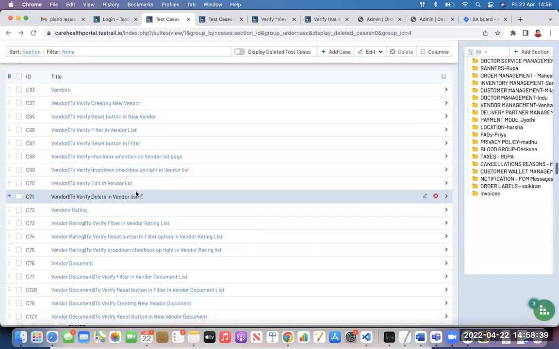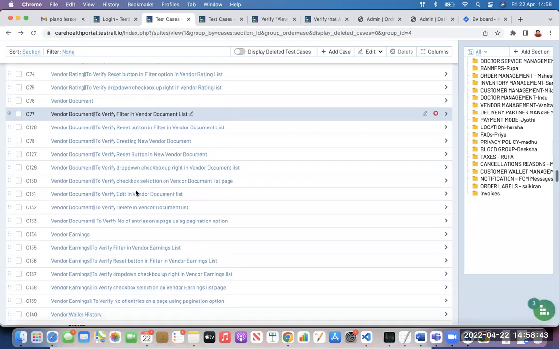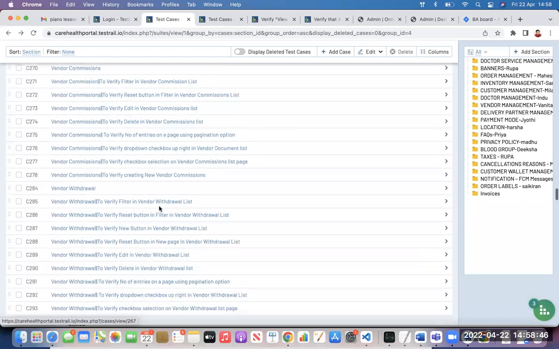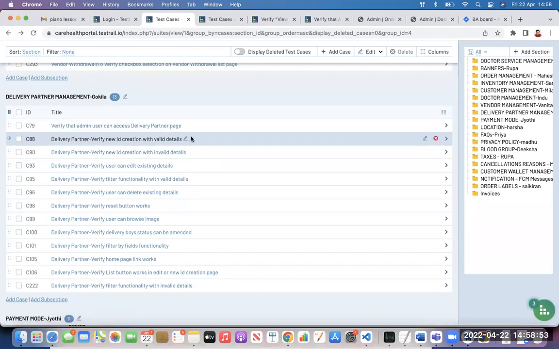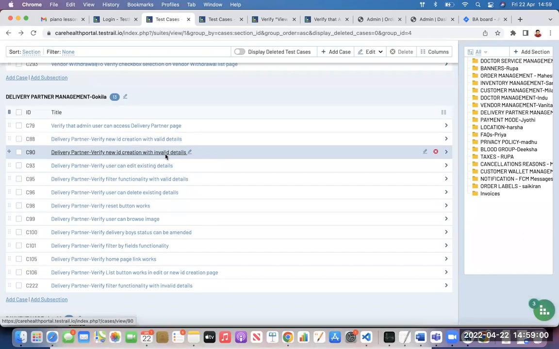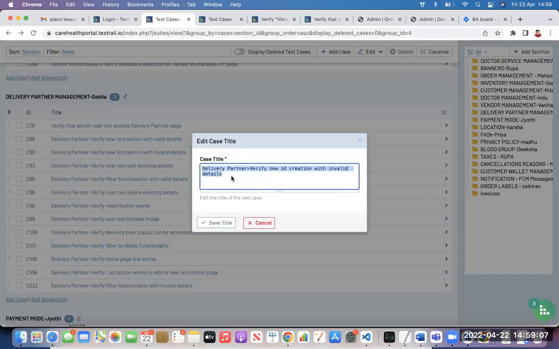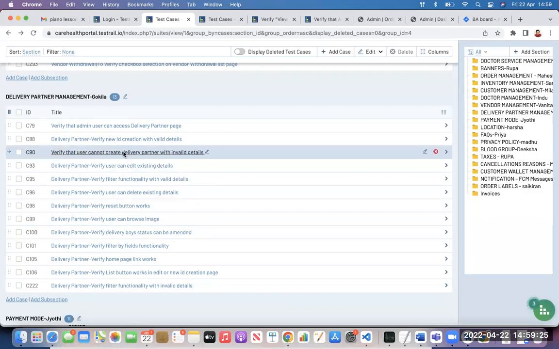Okay. Yeah, sir. Sure. Vanita, yours is also nice. Vendors, verify create checkboxes. Okay, you're maintaining the standards. Yeah, that's fine. It looks like good standards. But delivery partner, Gokila, verify the admin can access delivery partner page. Again, this is not required. Verify ID creation, new ID creation with verify ID creation with invalid details. You cannot verify new ID creation with invalid. This test case is not correct. You have to simply write verify that cannot create delivery partner with invalid details. Okay, I think you people need to write it a little bit more properly.